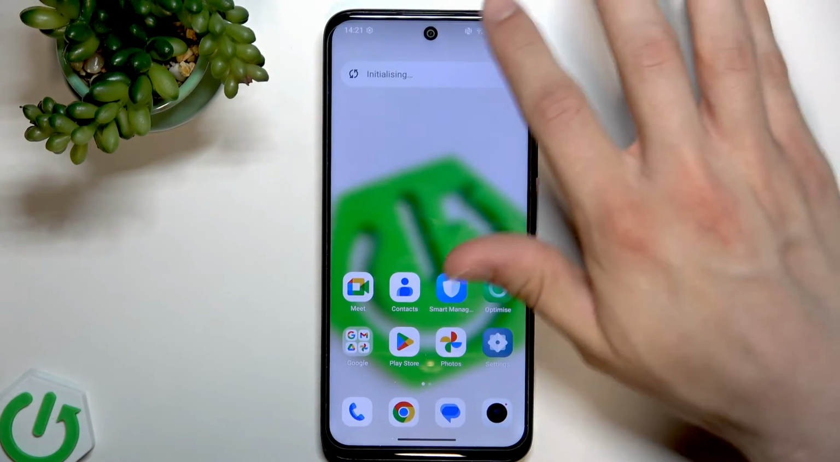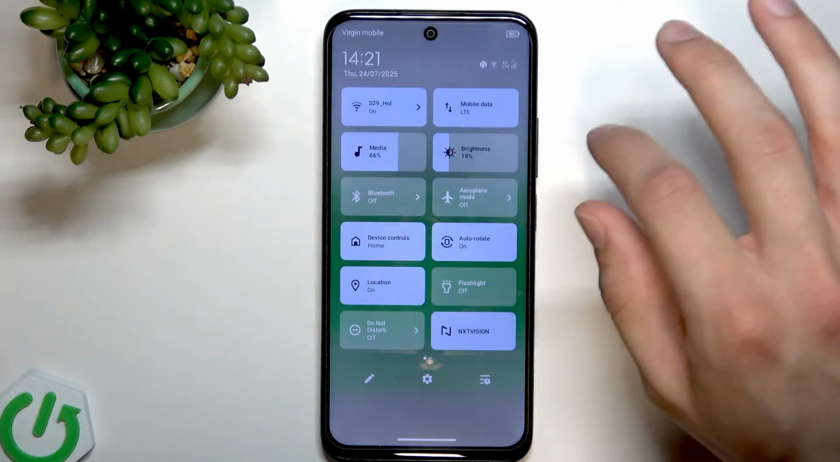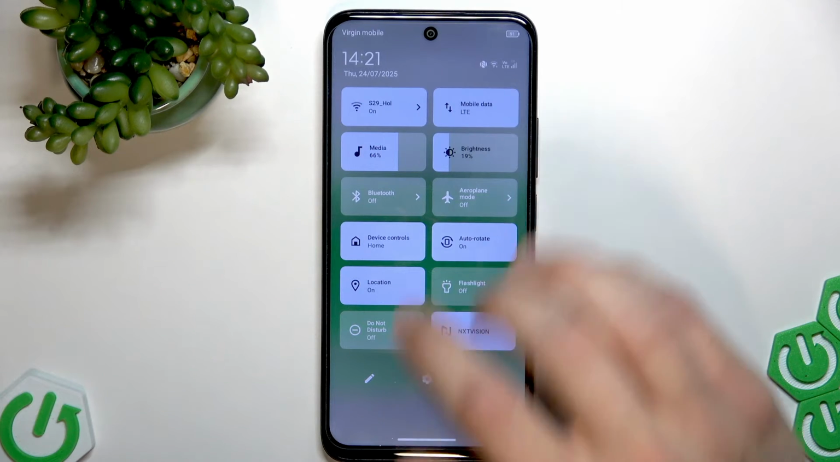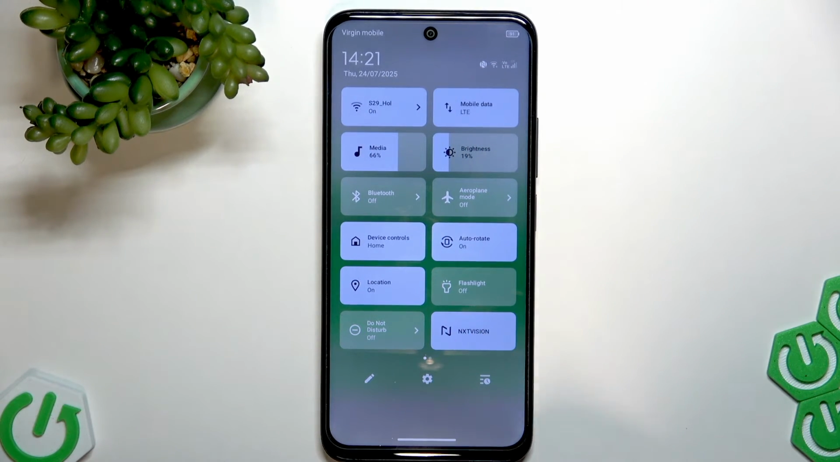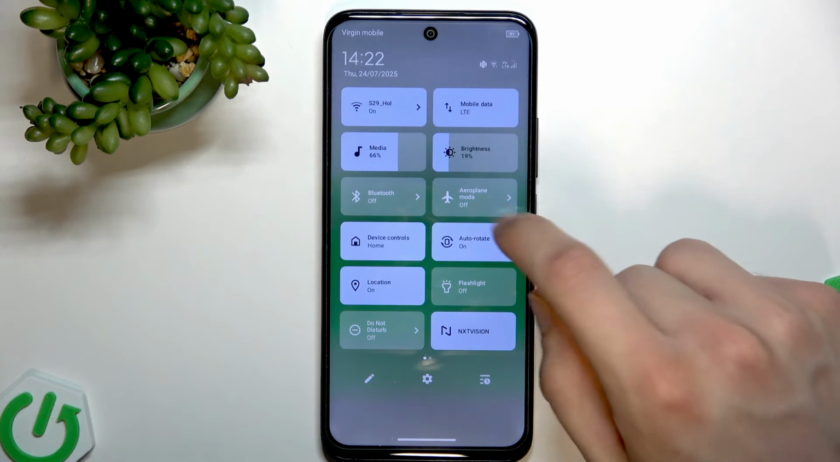So first thing you can do is open the quick settings menu and then toggle your mobile data on and off. Alternatively, you can toggle the airplane mode too.